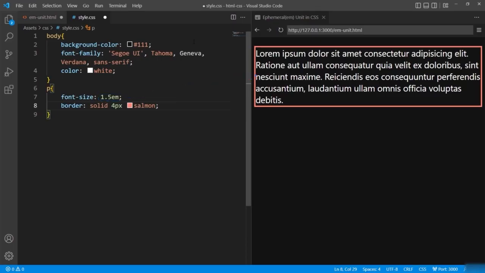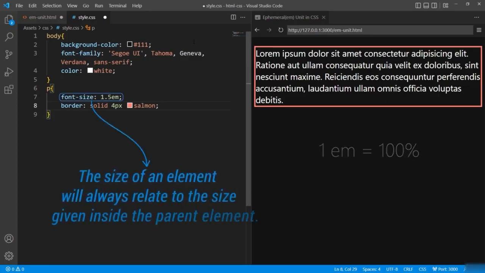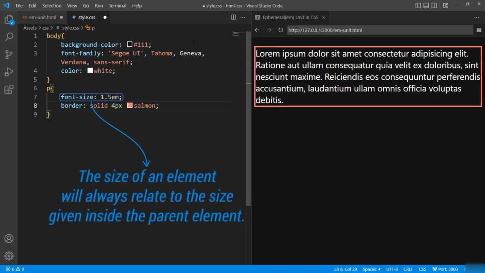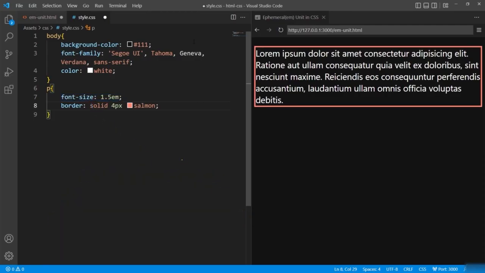By default, the size of font is 1 em, which is 100%. When given an em unit as font size, the size of an element will always relate to the size given inside the parent element. In a shorter version, the em unit is always relative to its parent.